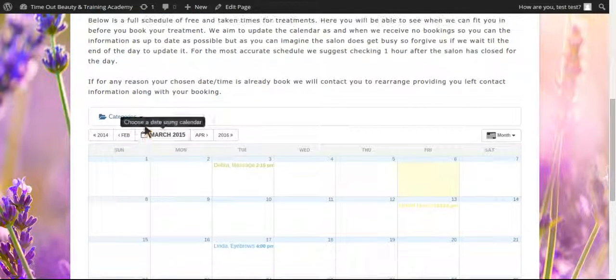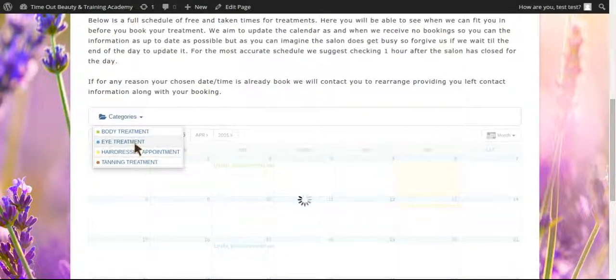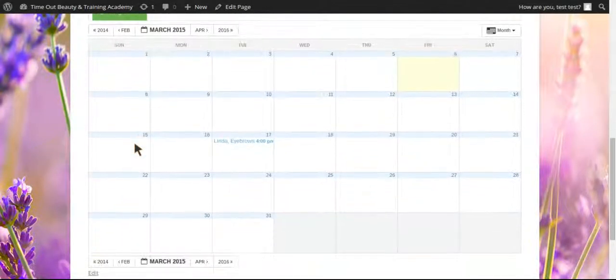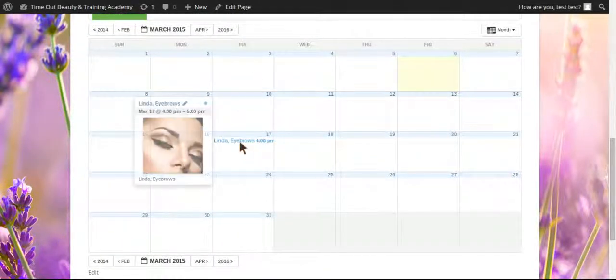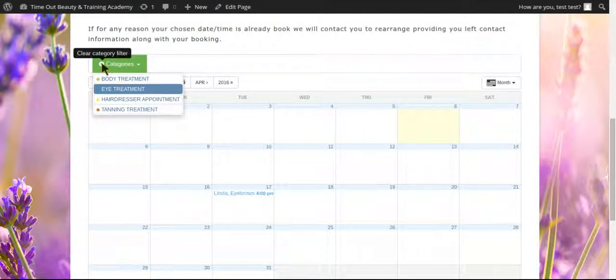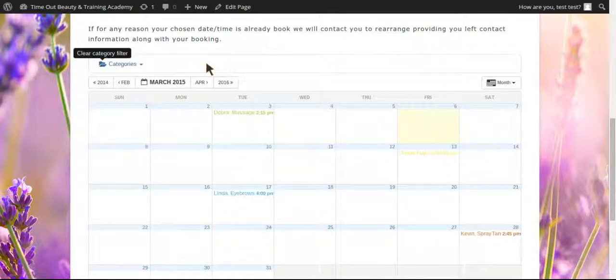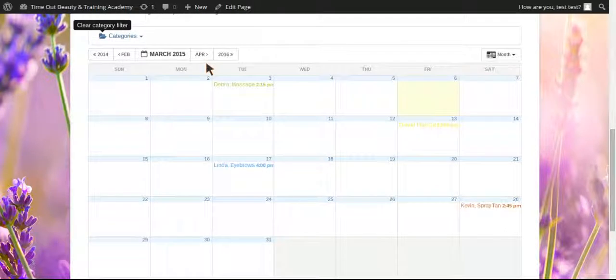So if you go up to the top, you have categories here where you can choose which category you want to see. If you only want to see eye treatments, to see how busy they are for eye treatments, you could click that, and it would just display eye treatments alone. The same goes for body treatment, hairdresser appointment, etc. I'll talk about how many categories there are in total when I show you the back end of things.